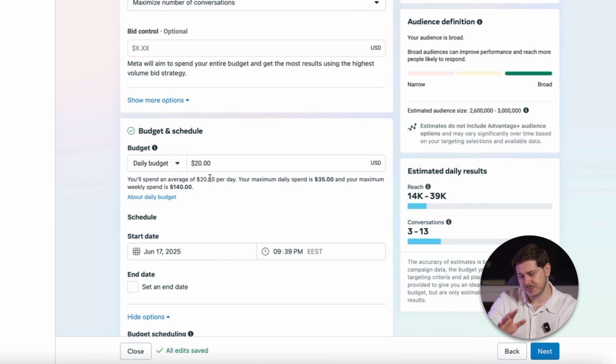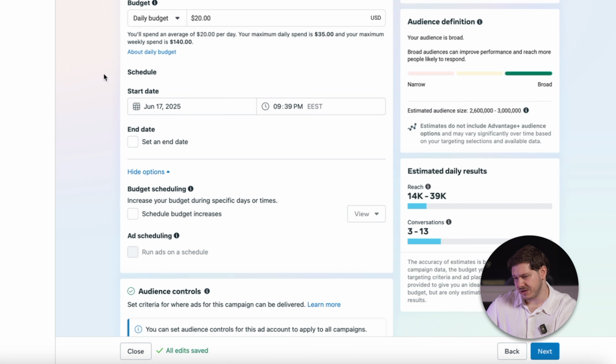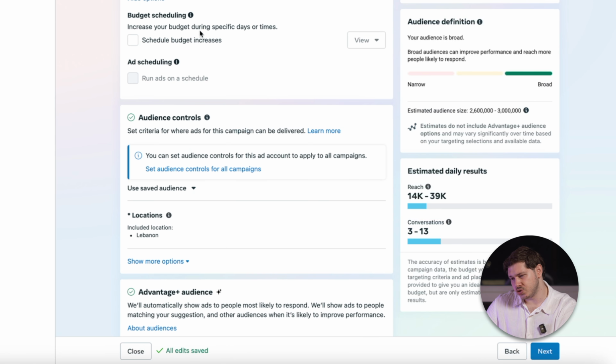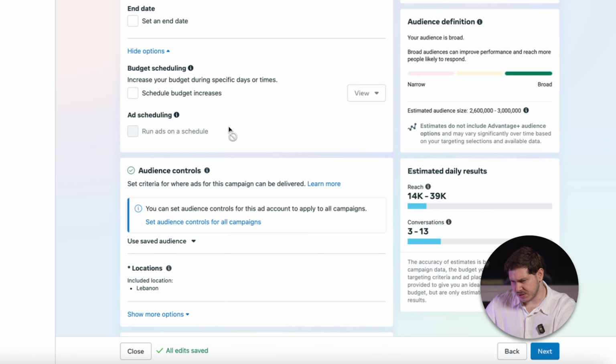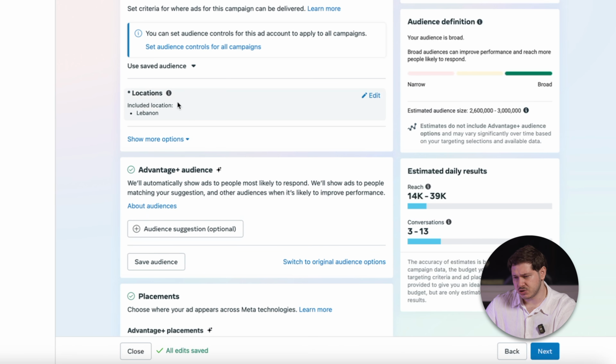The daily budget is completely up to you. And over here we have the scheduled date, obviously up to you. I always recommend to run the campaign at 12 a.m. the next day so you can make the most out of the daily budget. Then I'll move on to the next. I'll keep everything here as is. Choose the country location you're in. Now I'm in Lebanon, so it's taking my location as in Lebanon.